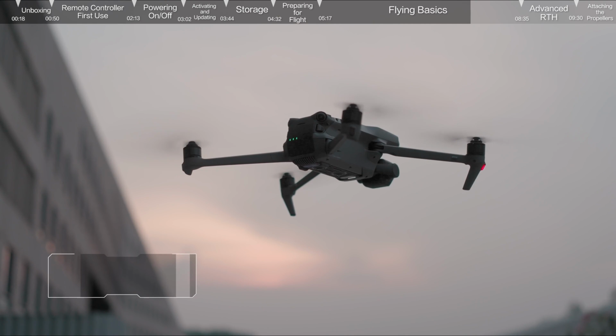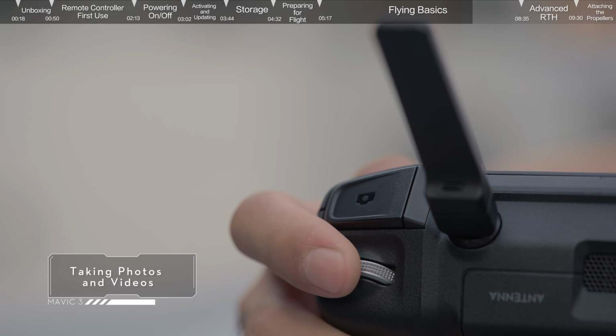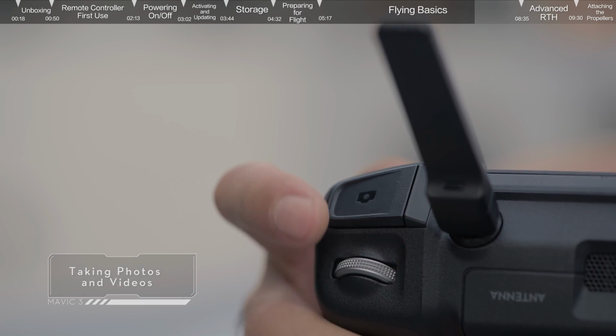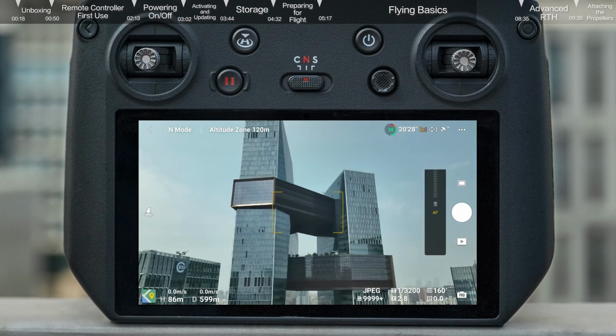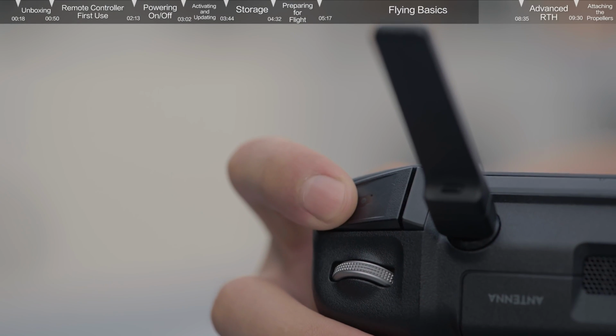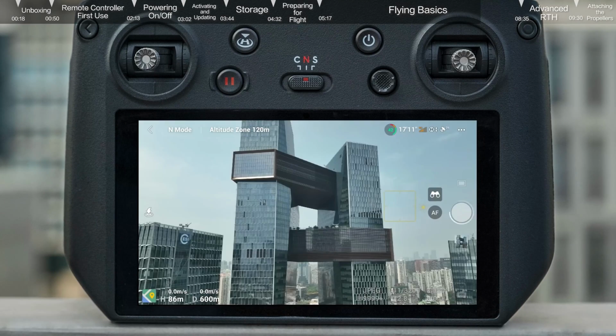To avoid accidents, please land in a safe location as soon as possible. Taking photos and videos: locate the button on the top right of the remote controller. Press halfway to activate autofocus. And press all the way down once to take a photo.